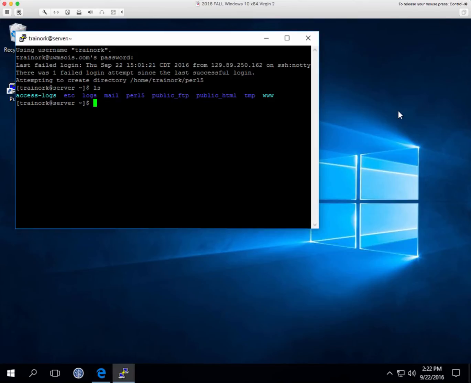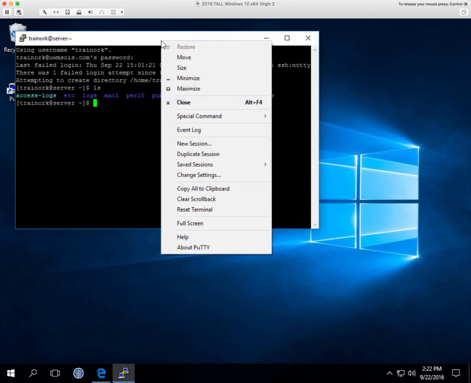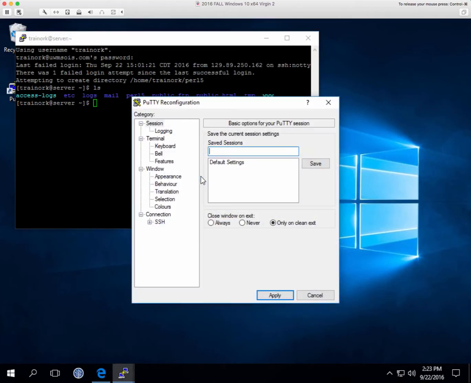Okay, I found my way. So how do I change the settings for PuTTY? Well, I go up to the title bar here, and I right click, I get the menu, and I see there's a change settings. So I go there, and what I want to change are the colors. So it's under window colors.